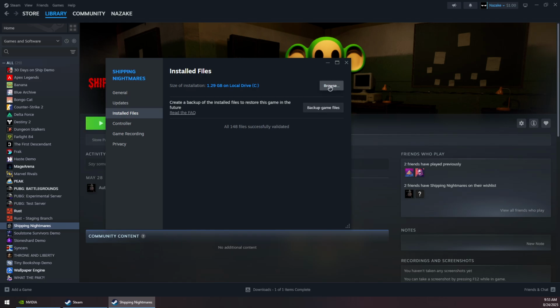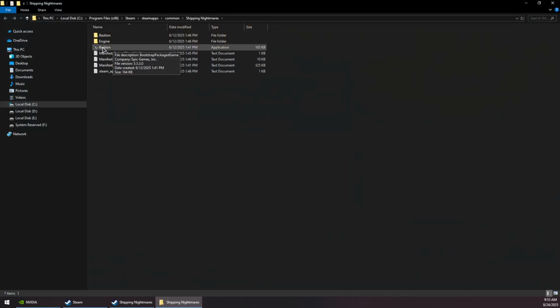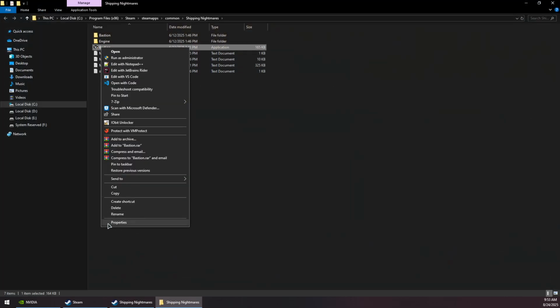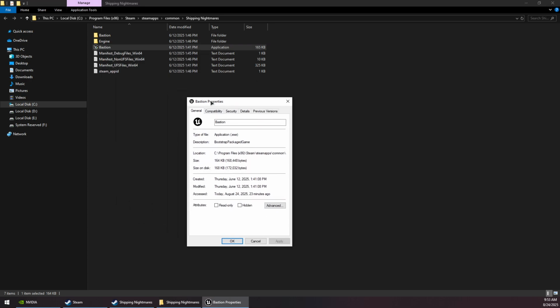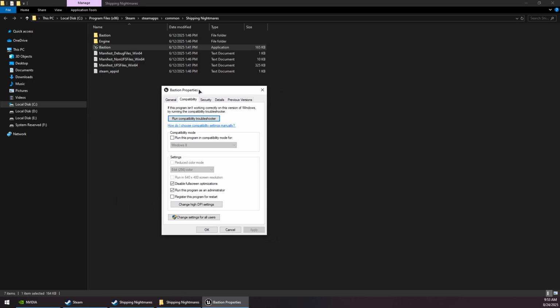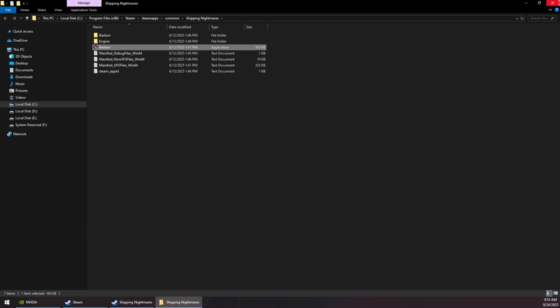Now once this is done, click on the browse button and find the game's exe file, right click on it and open up the properties window. And then in compatibility tab, check disable full screen optimizations and run this program as admin. Click on apply and OK.